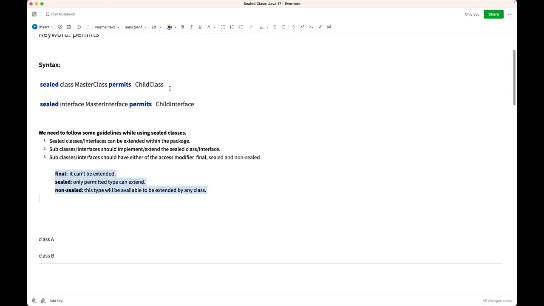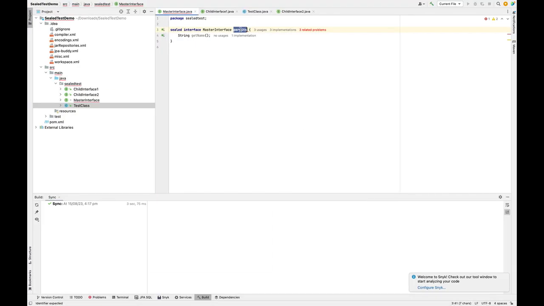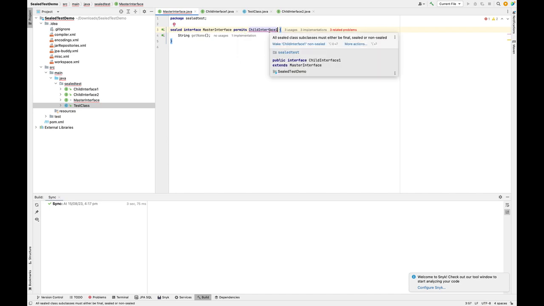Here you can see, I told that, right? So same thing, permits is the keyword. It's going to give the permission for a given class or interface. What I'm going to do is permit interface 1, which means only interface 1 will be able to do this. Now I have created a sealed interface and I have given permission to interface 1.